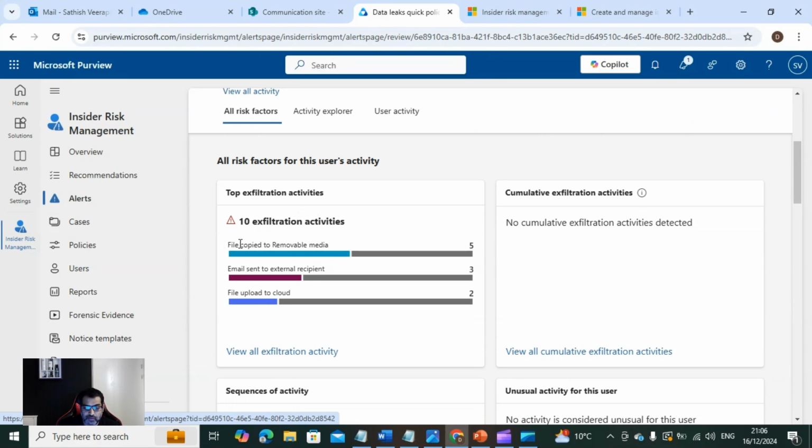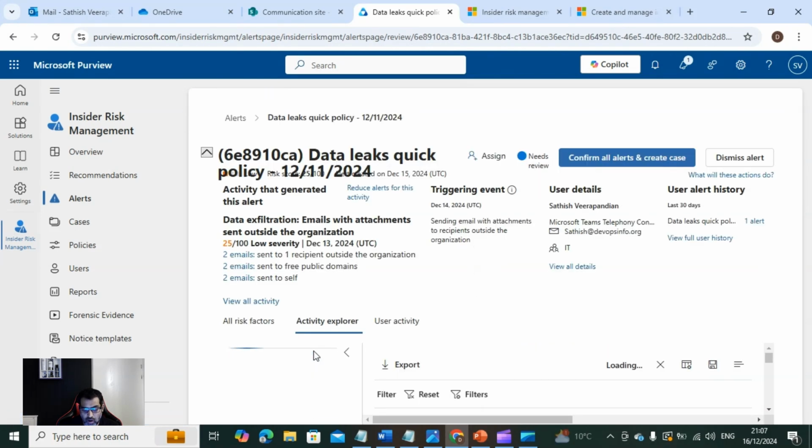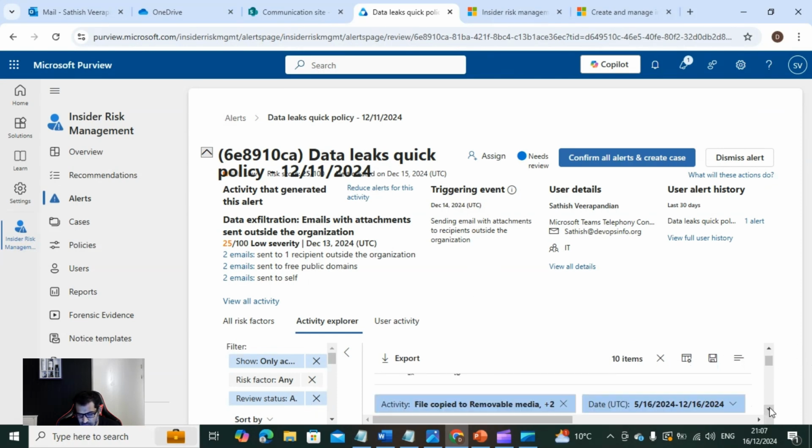user. File copy to removable media. Yes, for this example, I just copied five files to my USB disk, and then it's directed here. An email sent to external recipient is also seen, and file upload to cloud. So the moment you click on view all exfiltration activity, you see it here. And it is also drilled down and gives you very detailed information. I will show you. You see here, file copied to removable media.